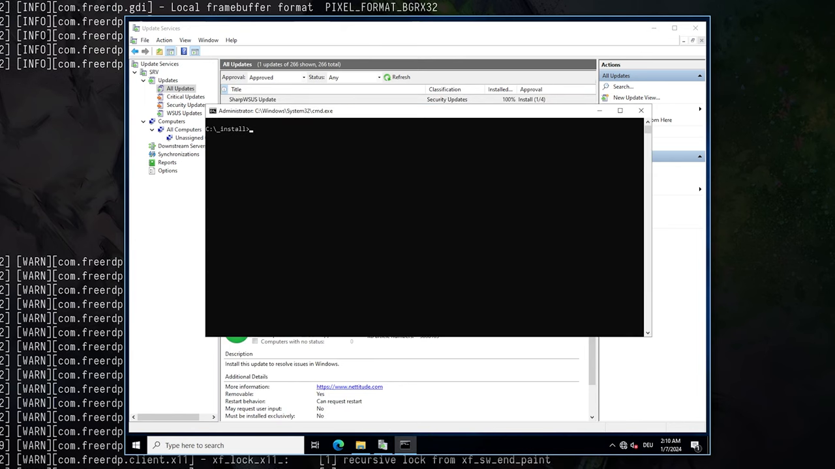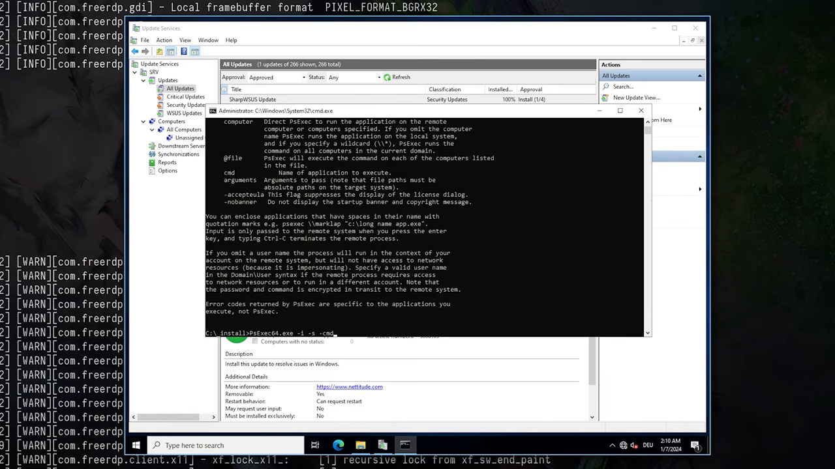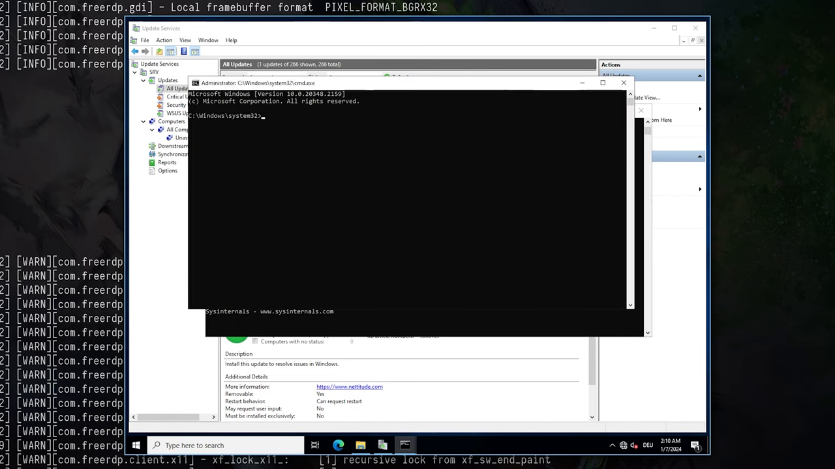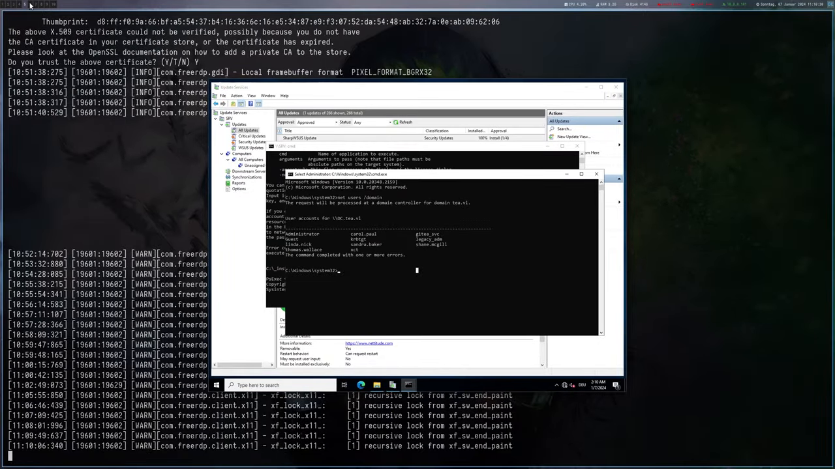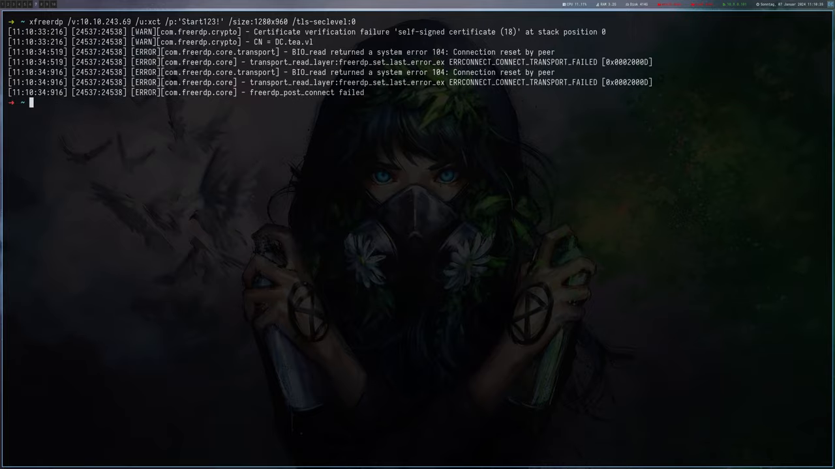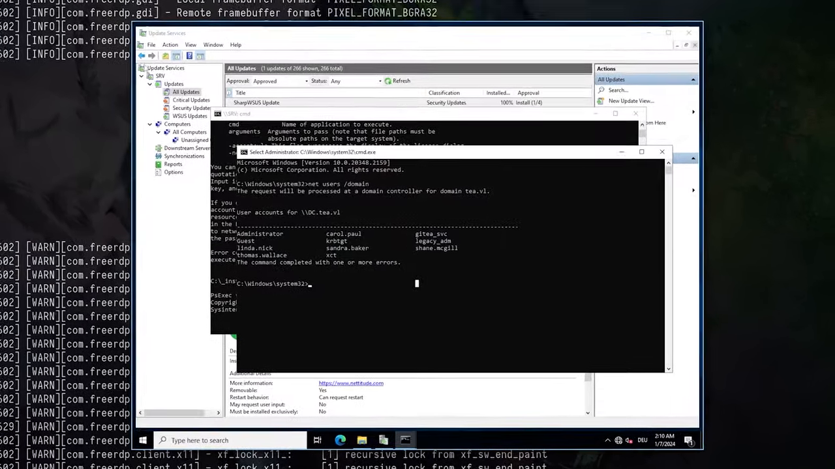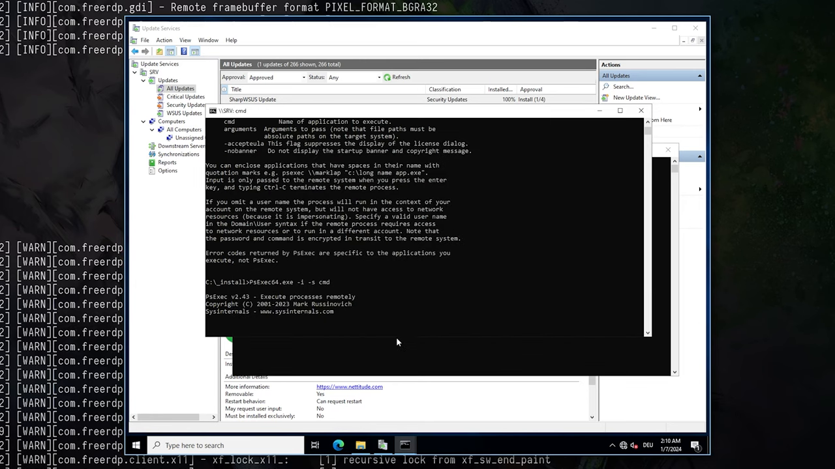So how do we see if this worked? Well, first of all, we need to get in domain context. So let's do it like this to become system. Like this, right? Yes. And then we can do net users domain. And we can see that it added XCT as a domain user. But if we go here and want to try to RDP, we will see that it doesn't work. So it added the user, but it probably failed in adding it to the administrator group.